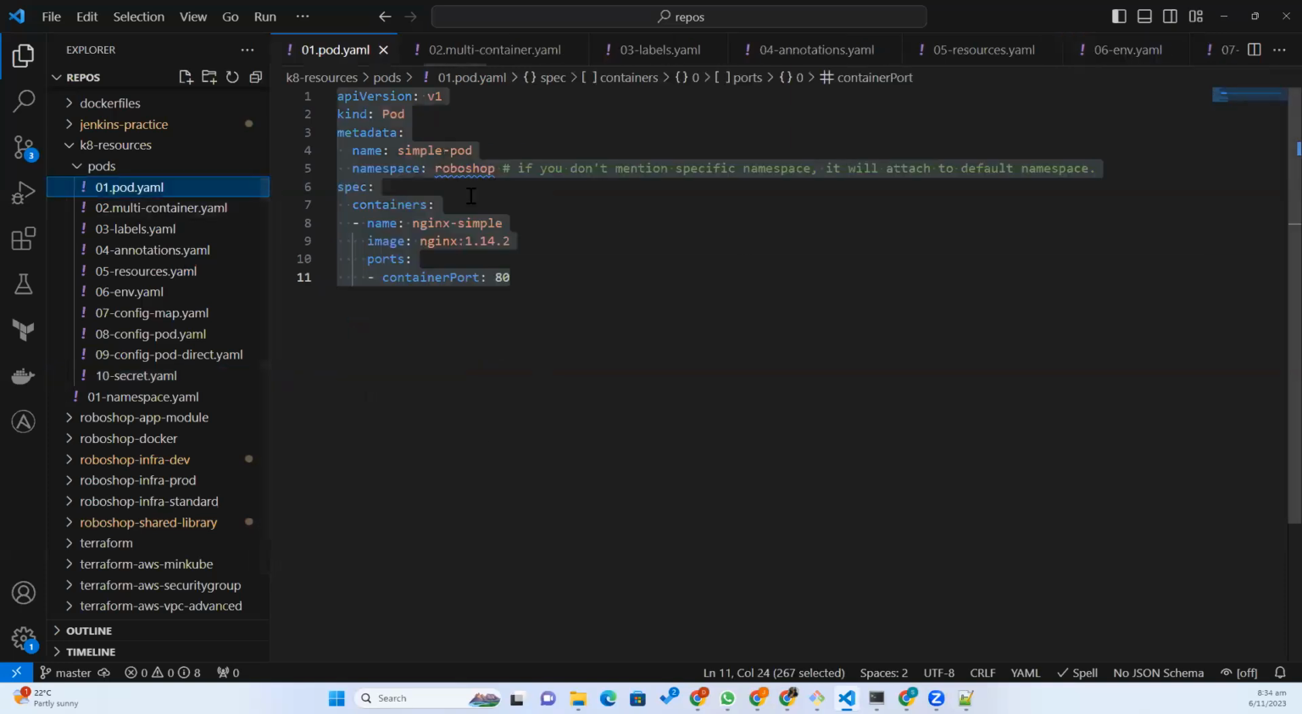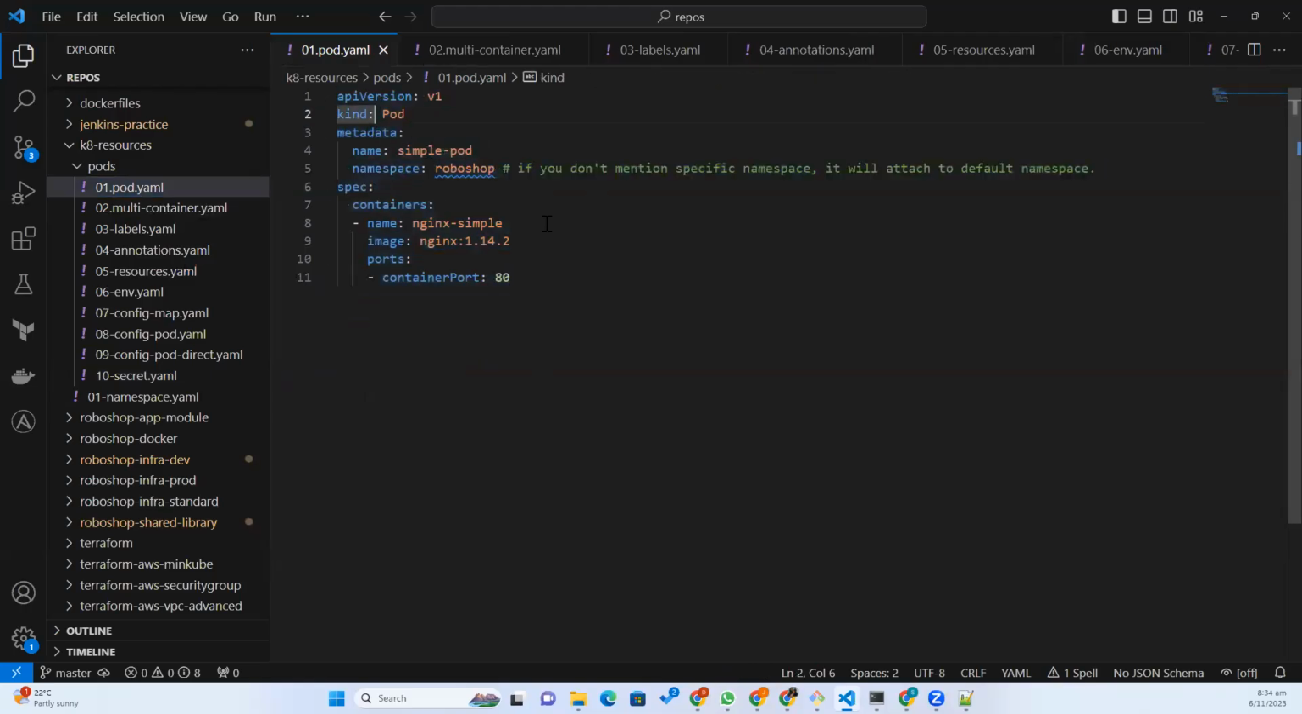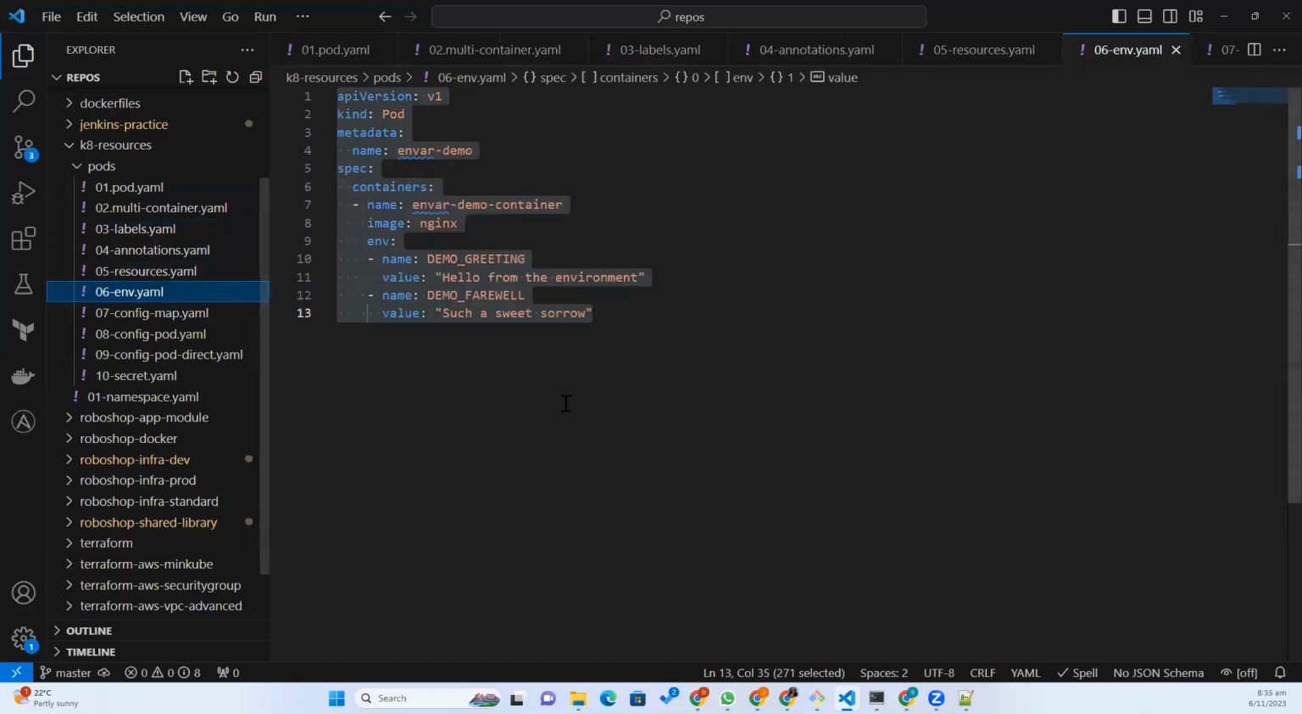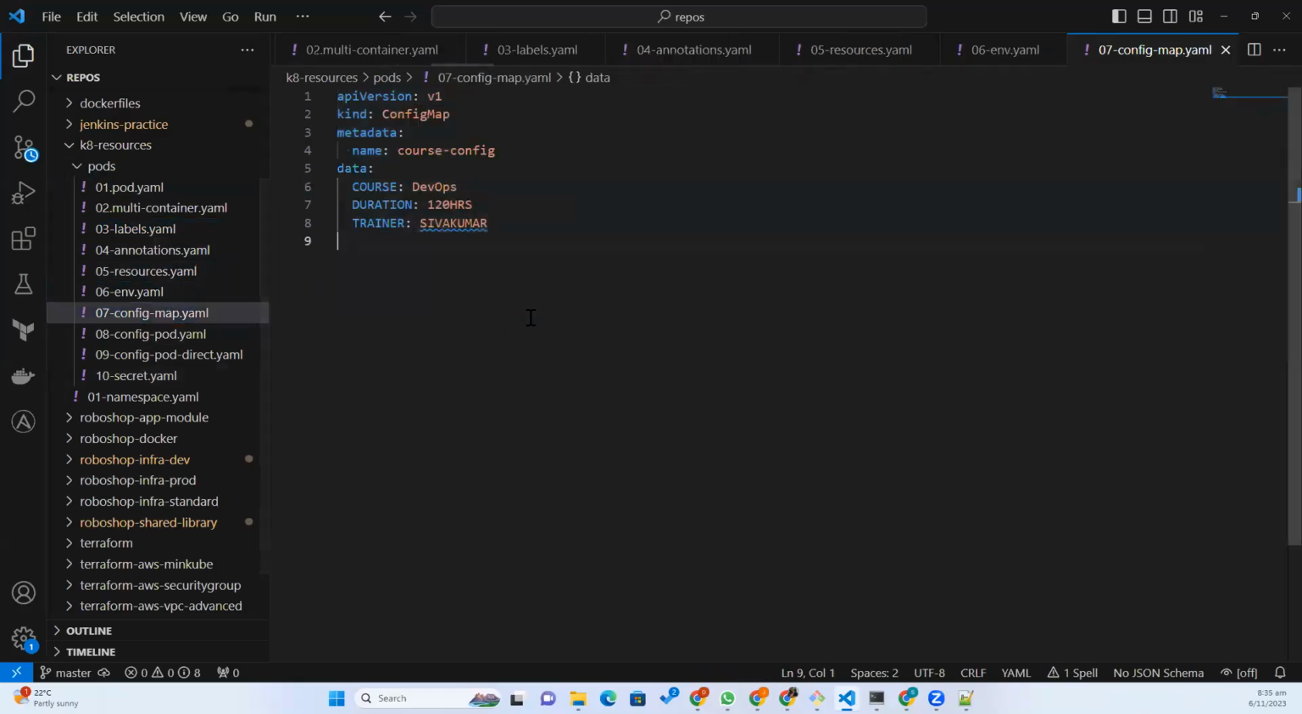Okay, pod, just simple thing, pod definition, API version, kind, metadata, spec, and then resources we will mention, labels we mention, environment we will mention, we will use config map. So this is how you can work with pods.